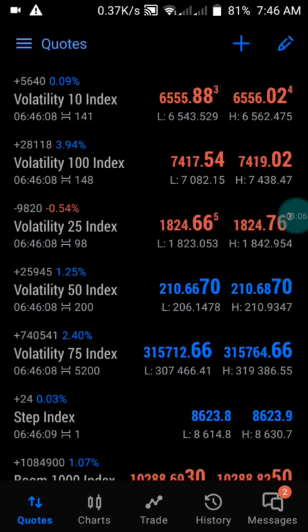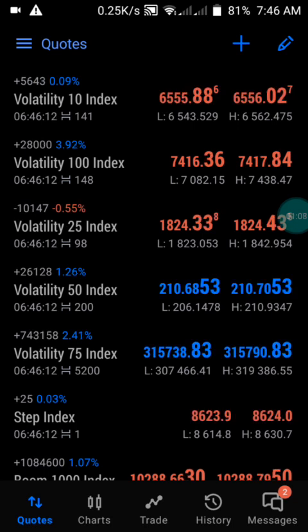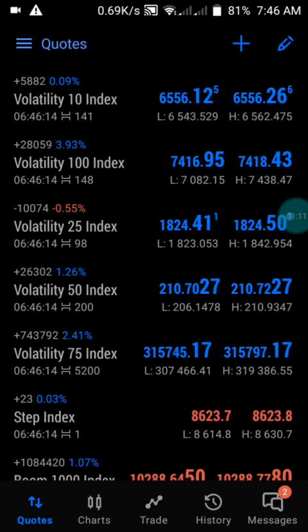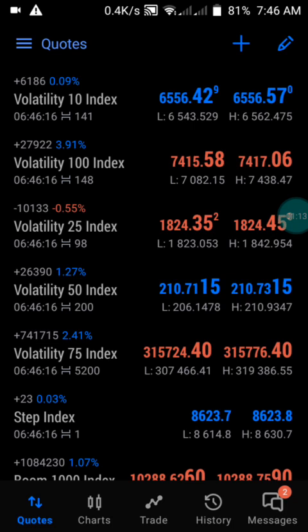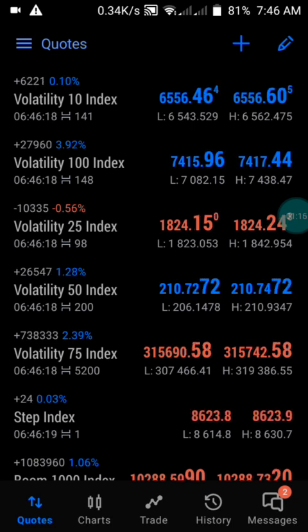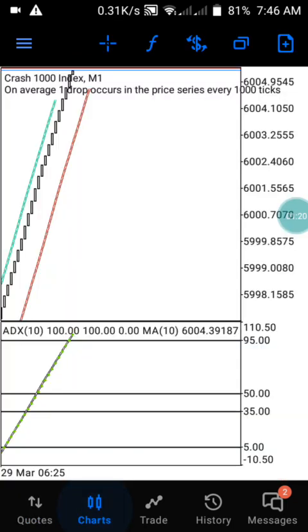So I'm going to be making a video on Boom 1000, a video on Crash 1000, and a video on Crash 500 and Boom 500. But this video will only be based on Crash 1000. So if you love to trade with this indicator, you can easily follow this video and watch it to the end. I'm going to provide the settings of everything in this video. So now let me share with you the settings of this indicator, and how it really works.